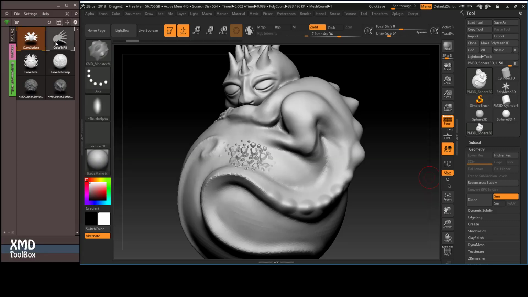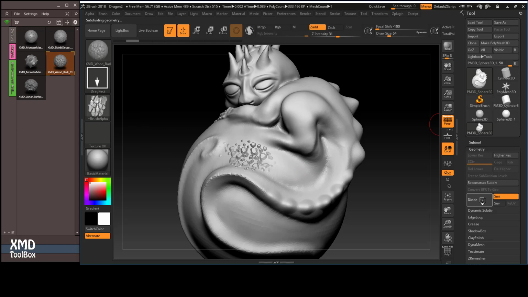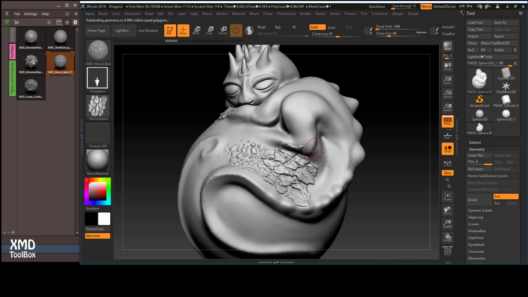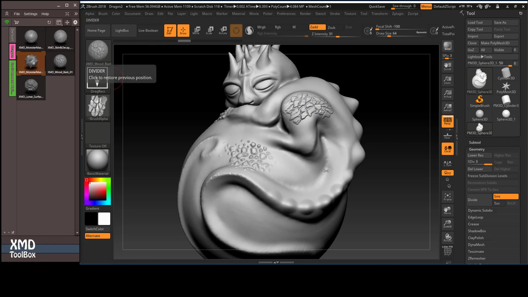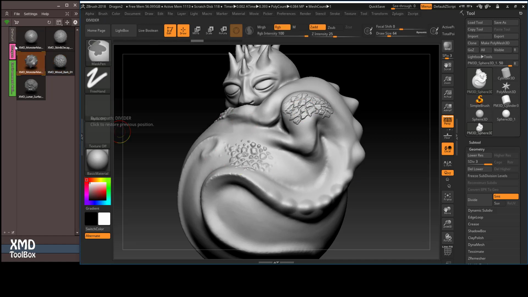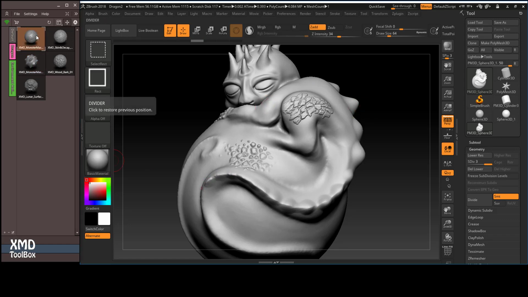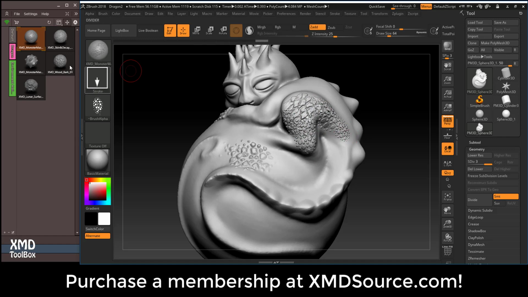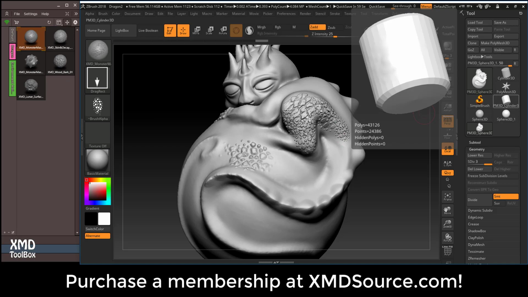So once you are ready, all you gotta do is go into each of these. Subdivide this a few times. So all you gotta do is just start sculpting. And that's pretty much it. Once you have it set up, it'll always be set up, and you're good to go. Thanks for watching.